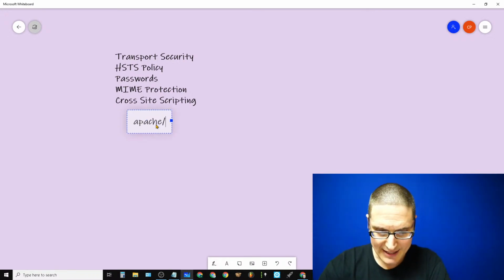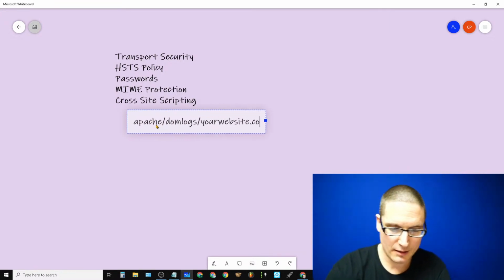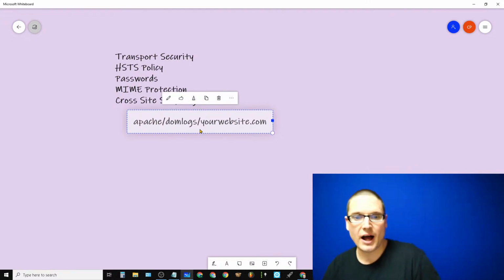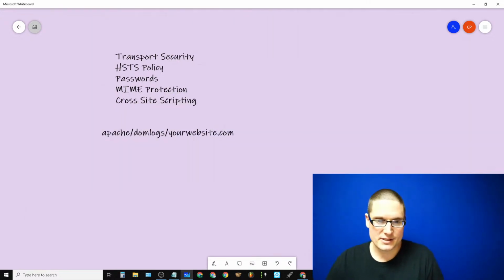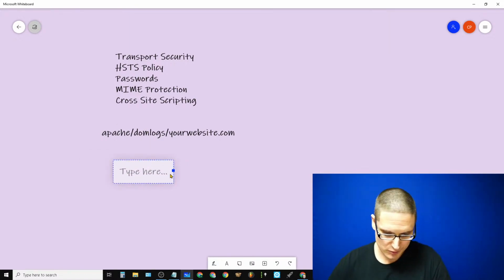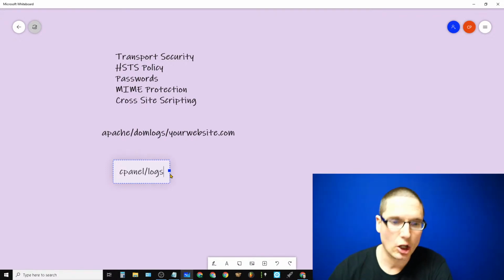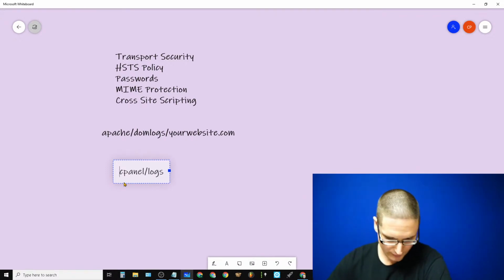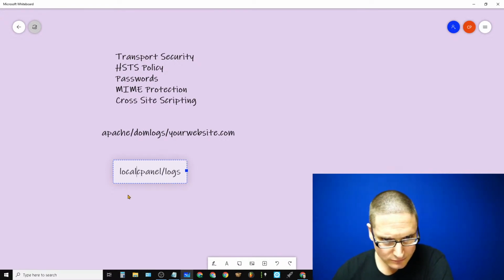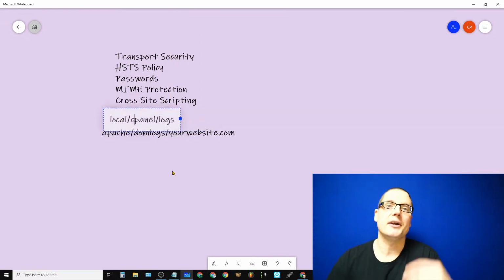all right, and inside of the DOM logs, all right, and then it's going to be your website, right, yourwebsite.com. This is where you're going to find a lot of the elements. Now, what's going to happen is this. So when you go, this is the first one, and then next is going to be inside of the cPanel / inside of your logs, all right. Now, actually, before this is local. Inside of your local cPanel logs, inside of your logs, you're going to see different pieces or different elements.